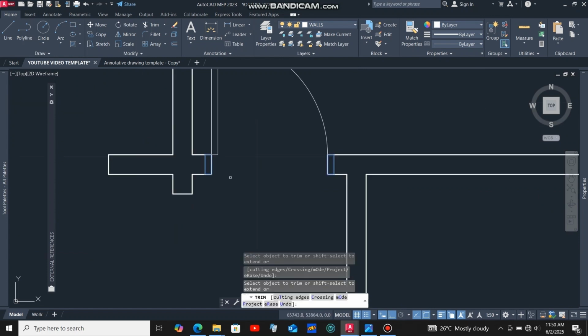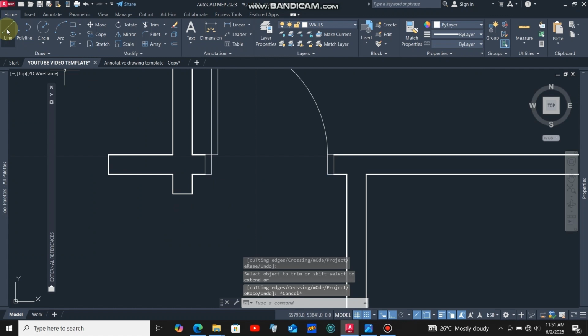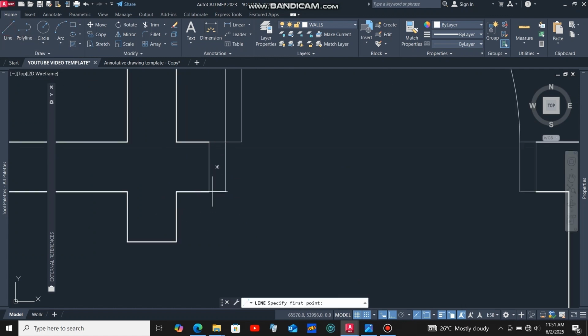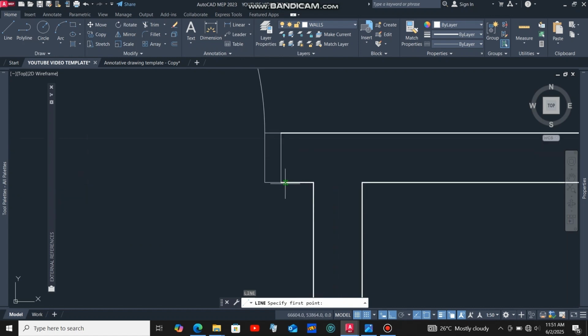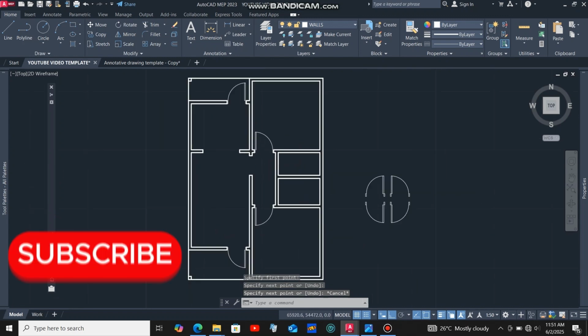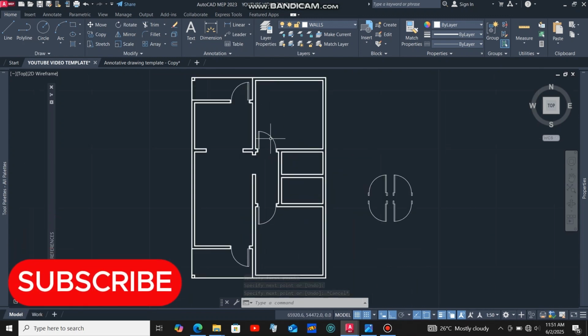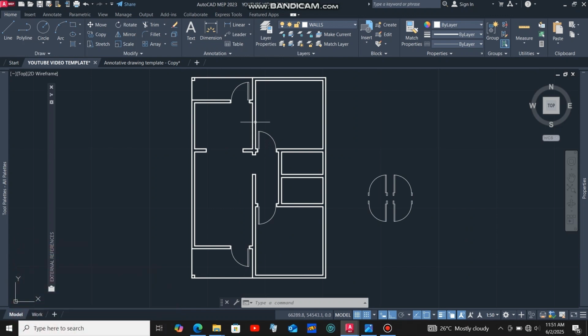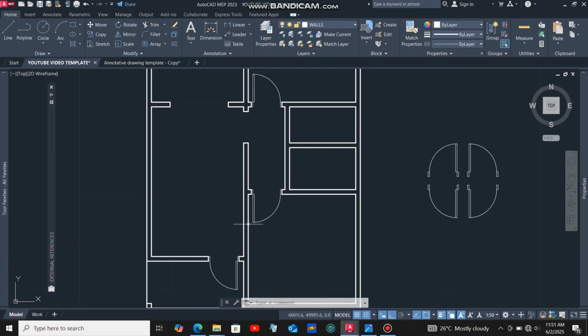Alright, click at the line command. At this point, stretch out your cursor until this point. Alright, then do the same thing over here. Okay, so you can see that we have these two doors. Alright, one swinging towards this wall and another one swinging towards this same wall.